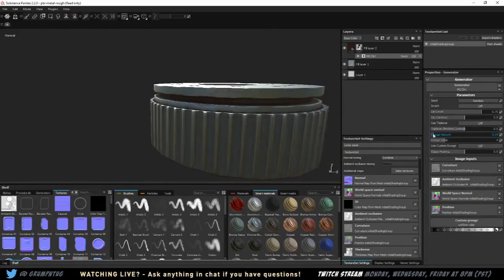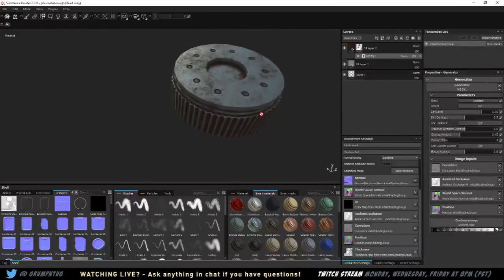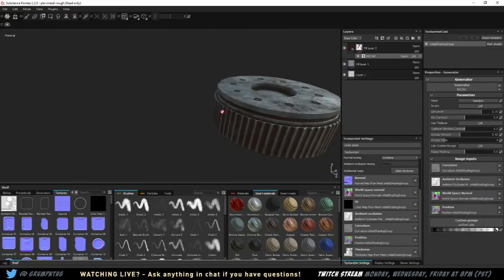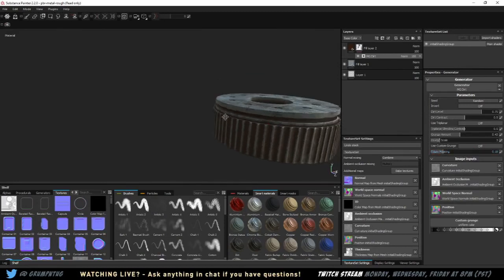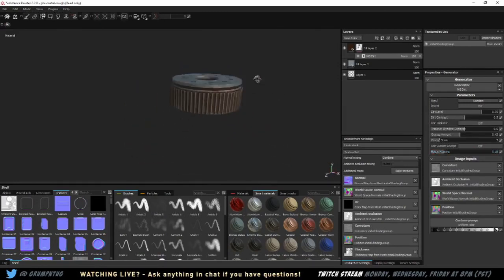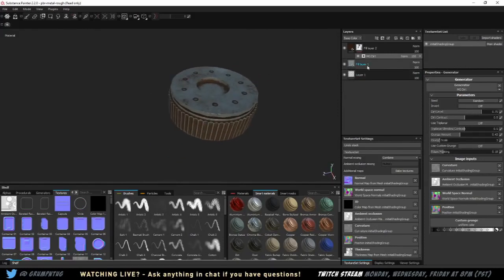And again, I can change the amount of things, grunge amount, really make it dirty or not, make it kind of gross in the middle of the gears there. I can change the scale of the actual grunge. I can do all kinds of cool stuff, edge masking. We'll go ahead and we'll put it about there. That looks kind of cool. So now it looks a little dirty.